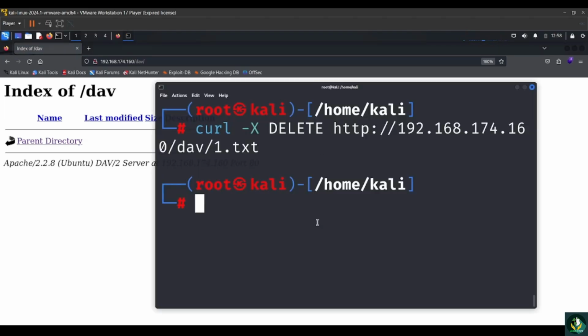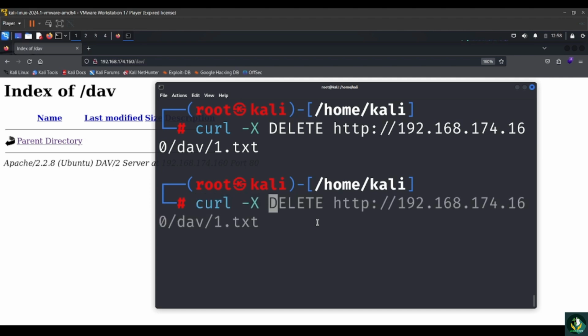Now we'll see what the PUT method is. Guys, it is a dangerous method if it is allowed on the server, as an attacker can upload malicious files. So let's see how to use the PUT method. Just type curl -X PUT, and the URL.